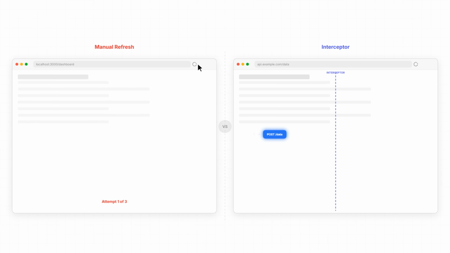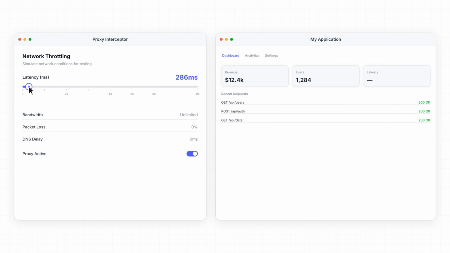Stop wasting time with manual retries. By using a modern interceptor, you can pause a failing request and edit the payload mid-flight to see exactly how the server responds. You can simulate edge cases and server timeouts locally by throttling specific endpoints, allowing you to build resilient error boundaries that prevent your application from crashing in production environments.